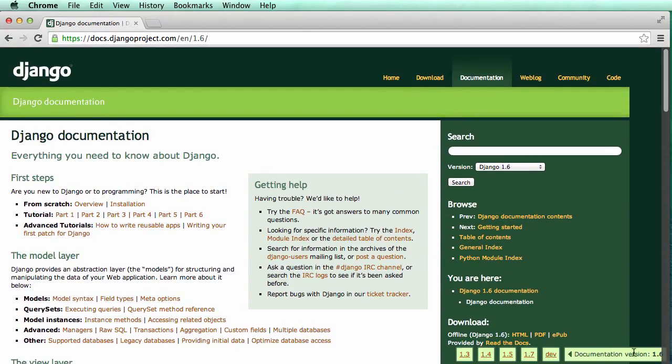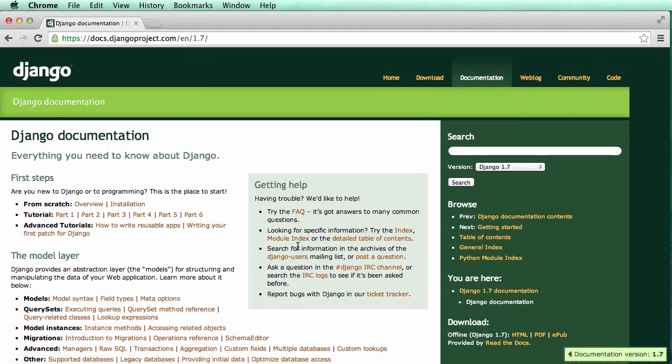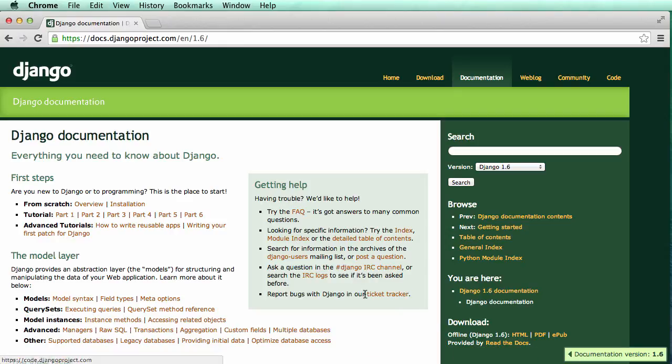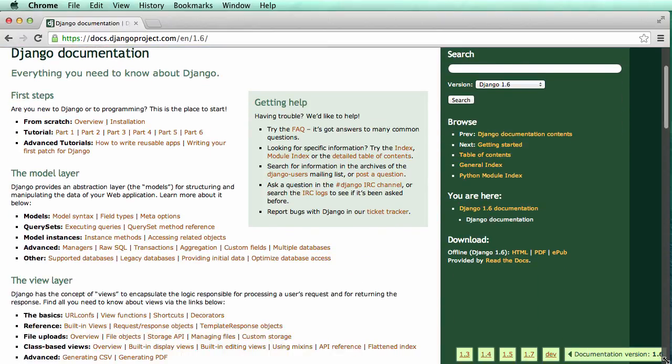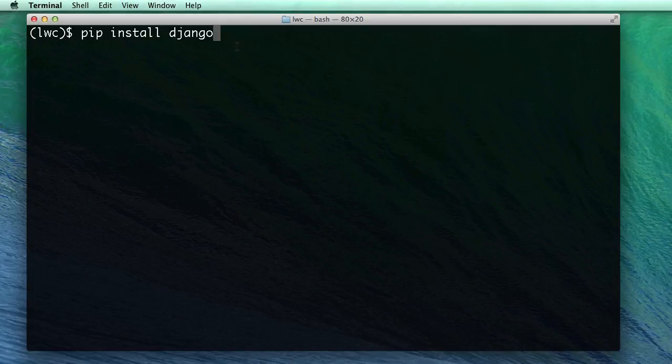And what you see down here is you can actually change the development version for the documentation. So like if you are going to be working in 1.7, there's more stuff in 1.7 that's not in 1.6 and vice versa. So definitely keep on with the documentation version that you're going to be working with for Django.